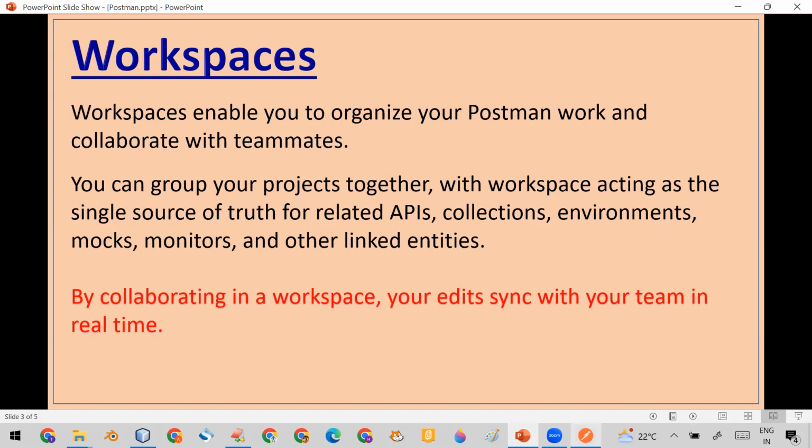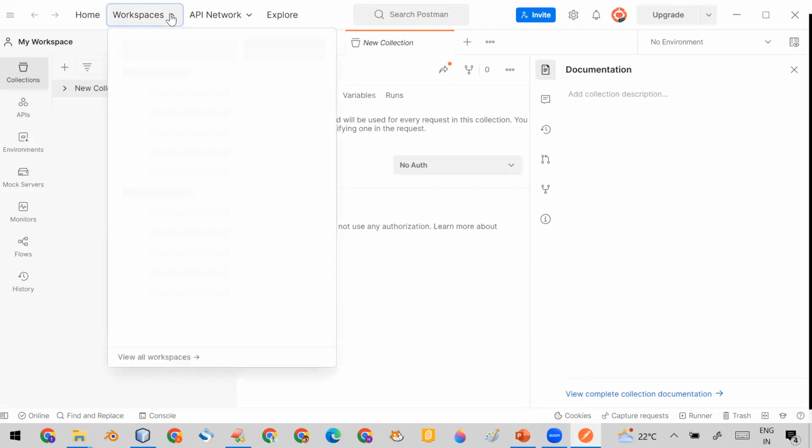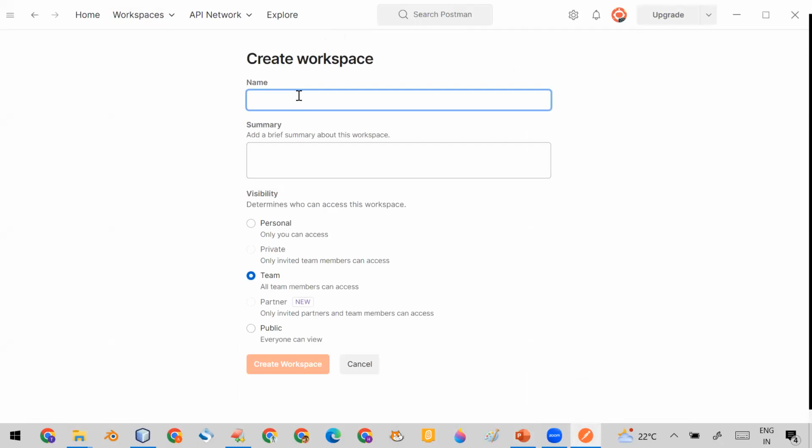Now let me show you how you can create the workspace. Simply click on workspaces here and click on Create Workspace. Here you can give the name of the workspace. Let me give Pradeep REST API test workspace. So I've just given the name of my workspace, and here you can write a summary, like a description, whatever you want to give about your workspace.